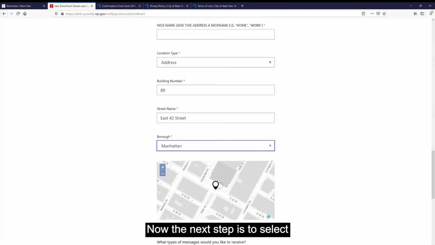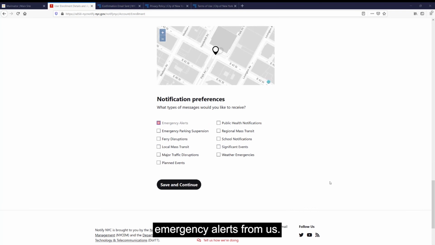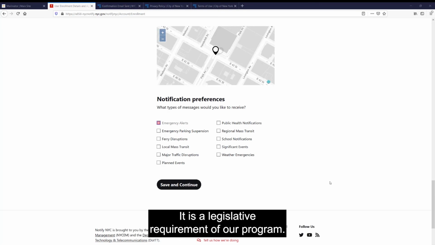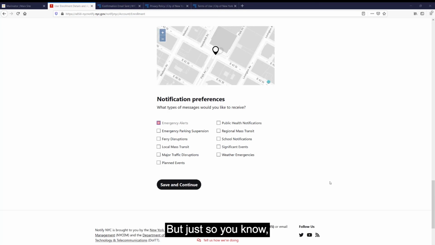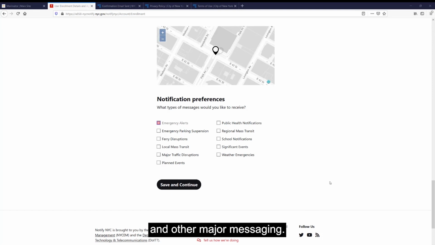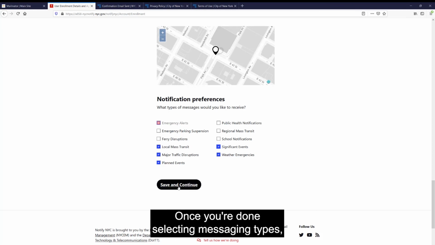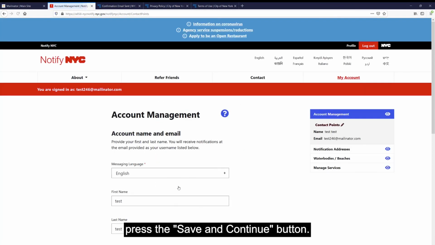So now the next step is to select your notification preferences for messaging. Please note everyone is required to receive emergency alerts from us, so you cannot opt out of those messages. It is a legislative requirement of our program, but just so you know, emergency alerts do include missing persons and other major messaging, so you'll want to receive those. For the rest of the messaging types, you can select as few or as many as you'd like. Once you're done selecting messaging types, press the Save and Continue button.